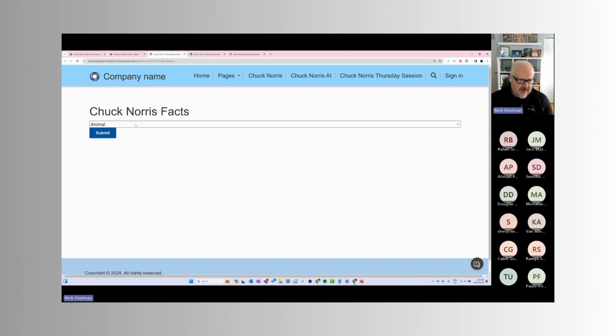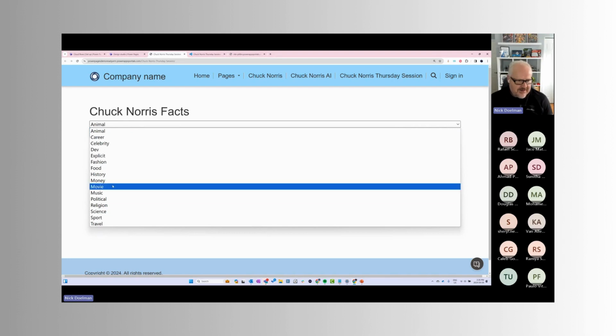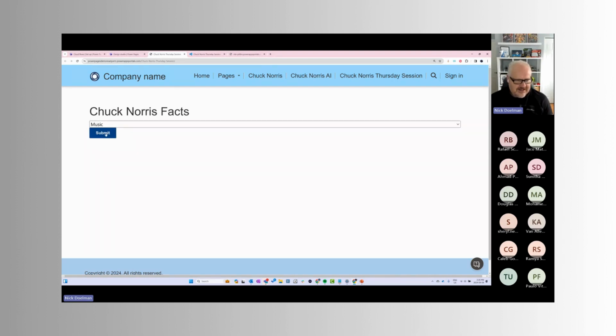But here we have this web page. Here are all my different drop downs, and then I could hit submit. Now, we haven't wired anything up to submit yet, but we can see that we've used Copilot to create this page. That's pretty cool.